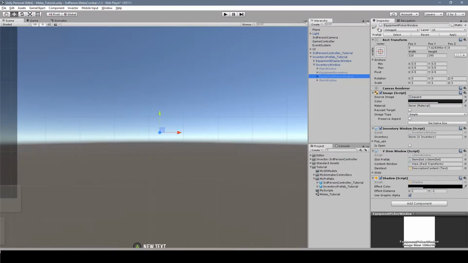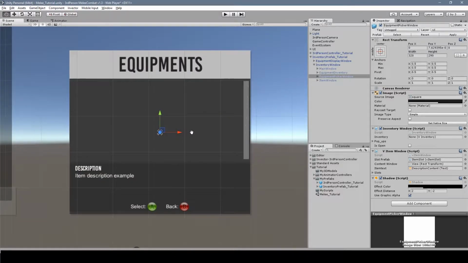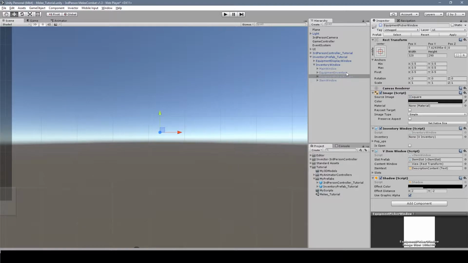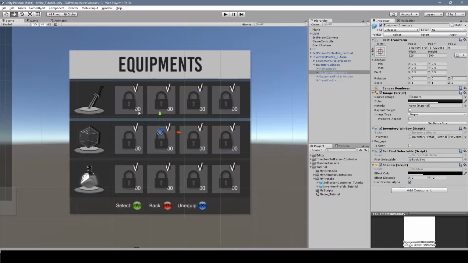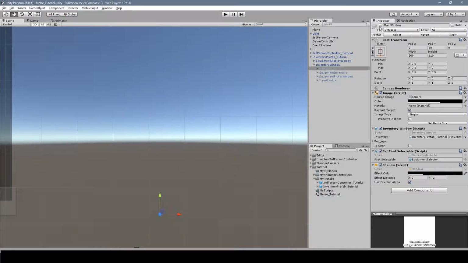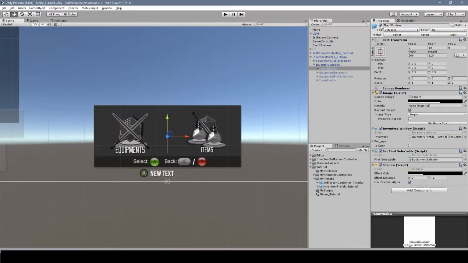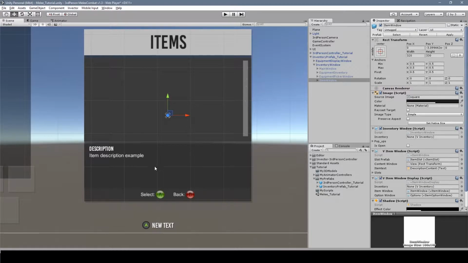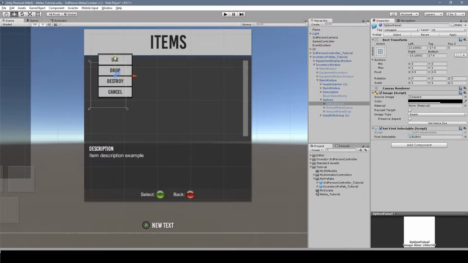Here we have an equipment picker window. This will open after we select an equip slot. It will open an equipment picker window. This will show every equipment or item that is compatible with that equipment slot. Okay. And the item window, if we go here, we can see all our items here with description, and we can open another window to directly use the item, drop, destroy, and etc.